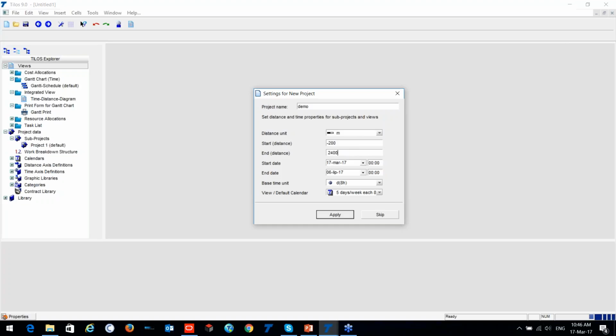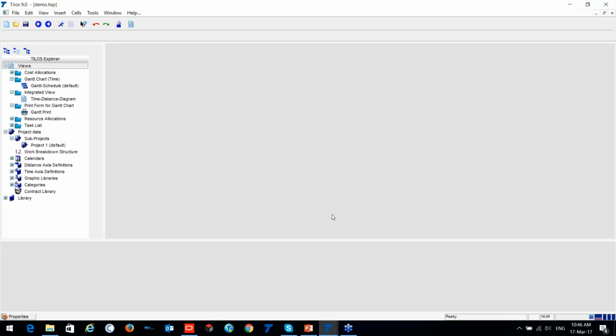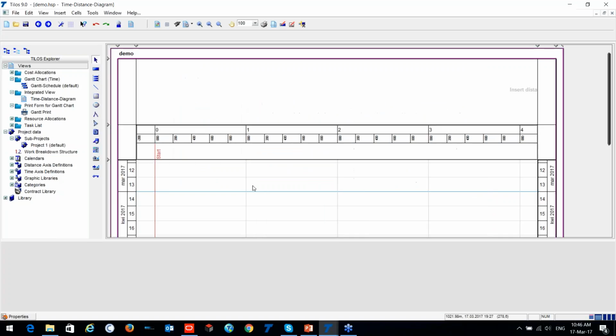I'll just give the start and end distance, the start date and end date. Multiple calendars are supported. I'll just create a simple view.